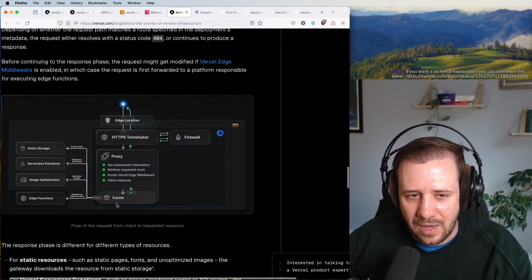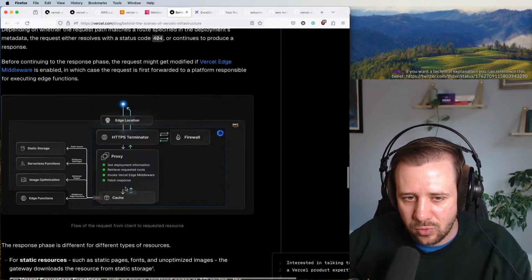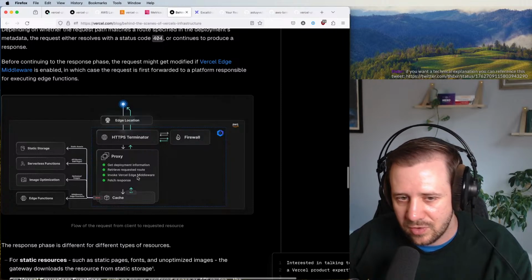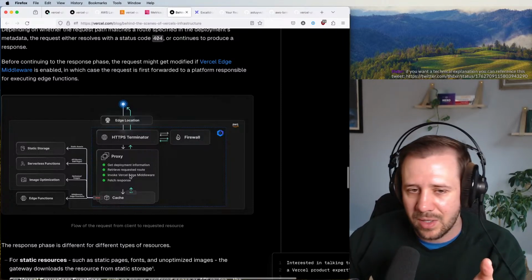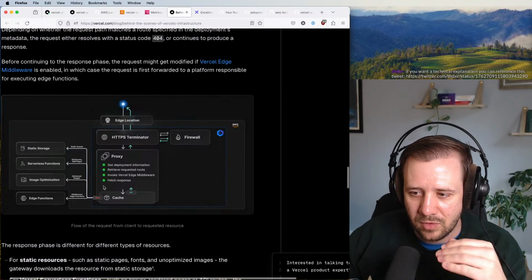I guess it is, yeah. So a cache miss goes to the function. Maybe we say that. It makes this decision on should this be a cache response or not. Invokes whatever they say Vercel edge middleware is. They didn't tell me a lot of this, and they don't have to. So I'm kind of describing what I would want to do.